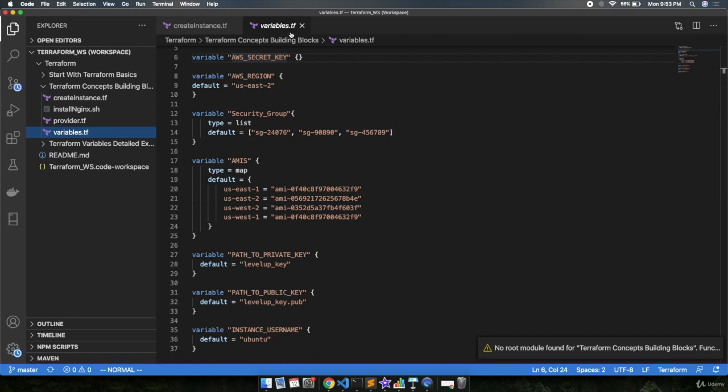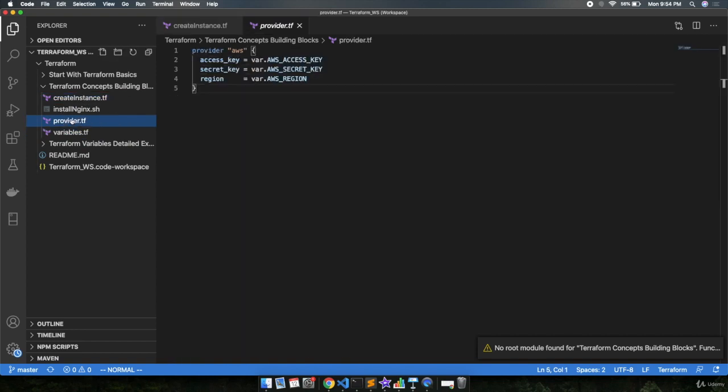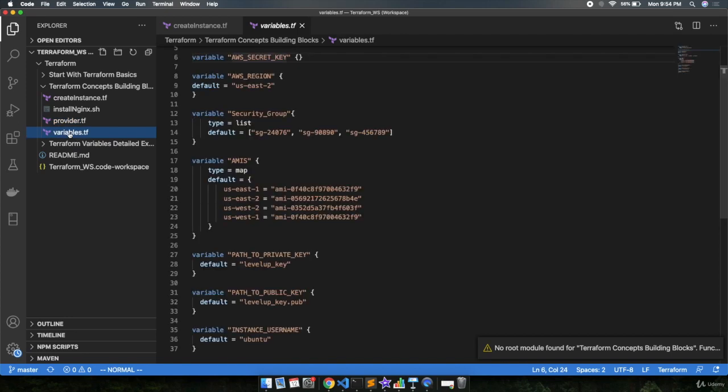So here I am in my Visual Studio Code, and I have created a directory, Terraform concept building blocks, which is the name of this section. Over here I have created three files. The create instance file, which you are already familiar with. We have created the provider.tf, which you are already familiar with as well, because we used this file in the last lecture. And the third file is the variable.tf, right? Over here you can see I'm using a few variables like AWS secret key, AWS region, AWS security group, AMIs, and these are a few new variables which I have declared. So let's go through these files one by one.